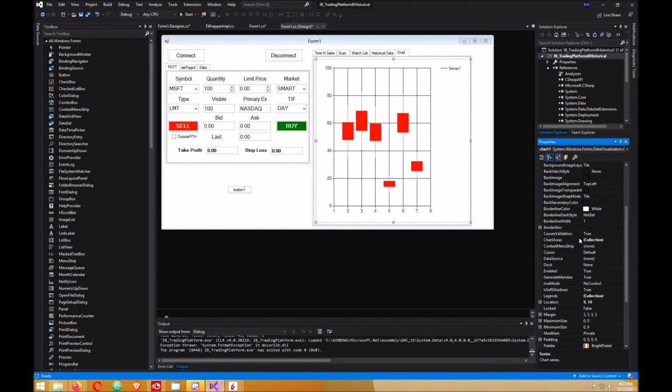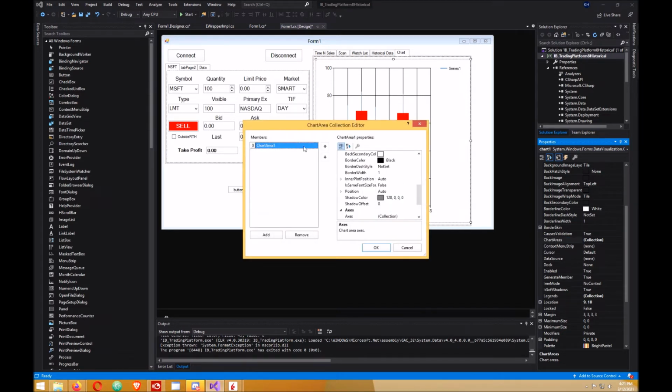Okay, now go to your chart areas under collection here, click on the button there and look for axes collection and click on the button in this cell here, and then select Y value axis and make sure it's set to is start from 0 as false, because if it was true your candlesticks would be so small you wouldn't be able to read them. So make sure that's set to false.